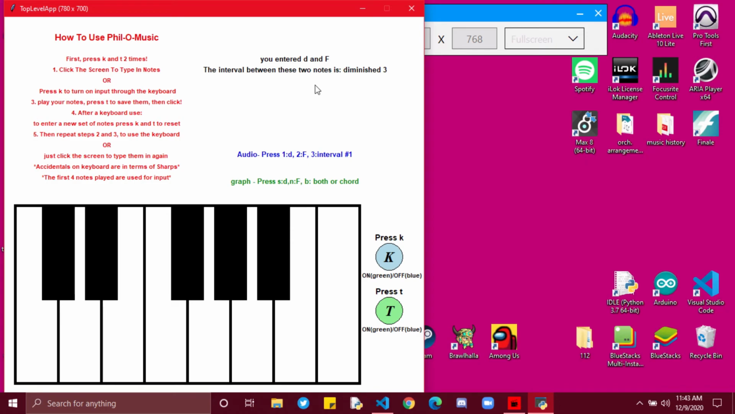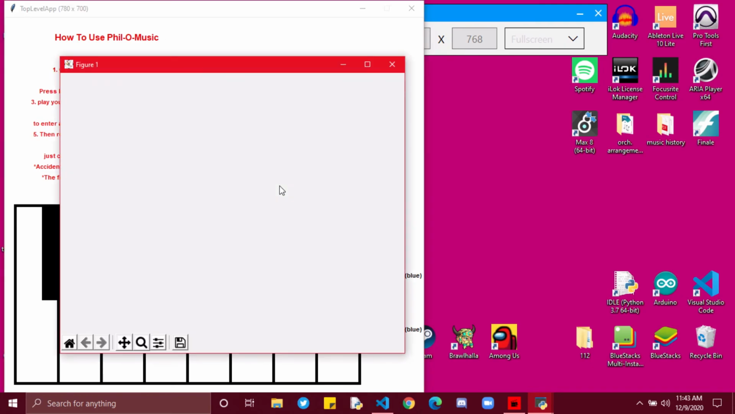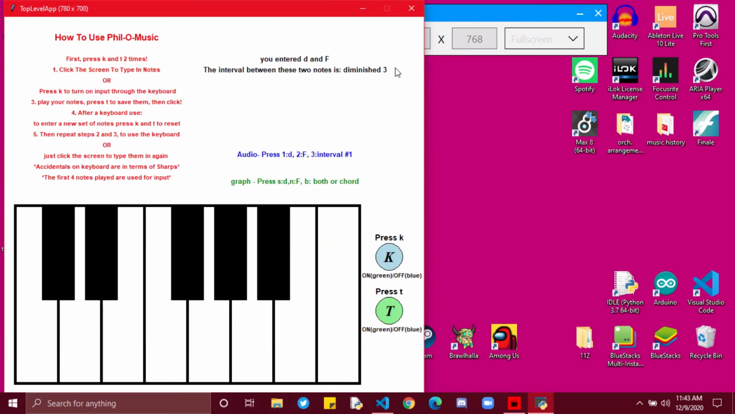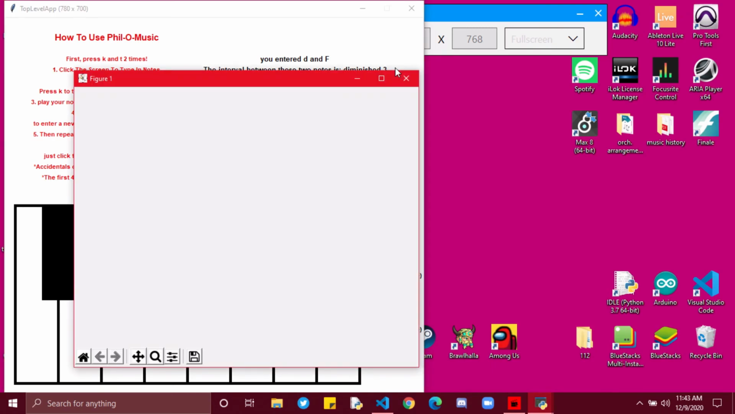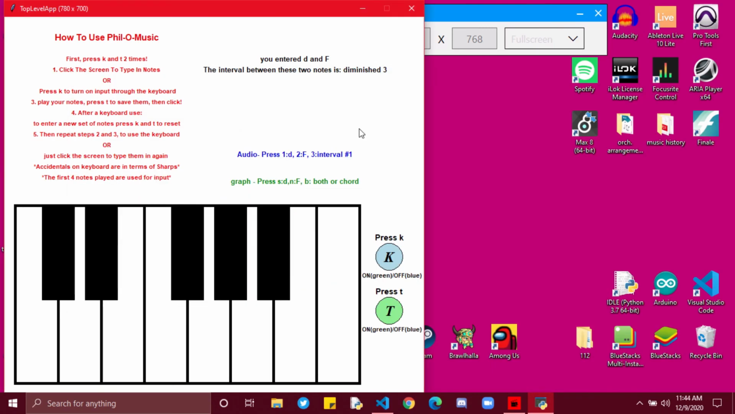You can still hear each pitch and the interval. And you can also still graph each pitch and see the interval together. And that's Philo-O-Music.